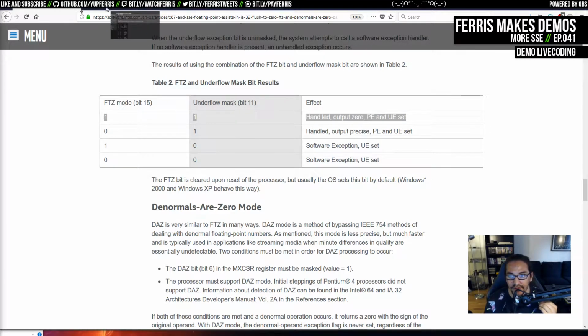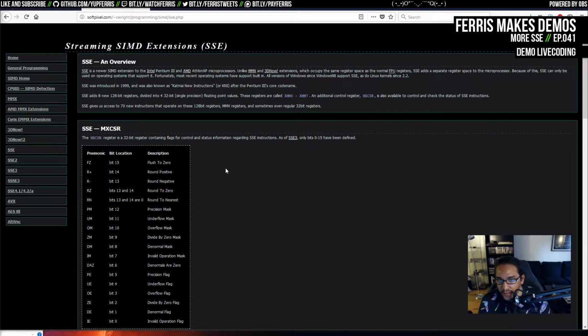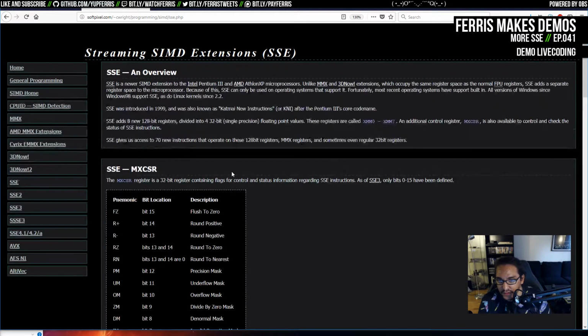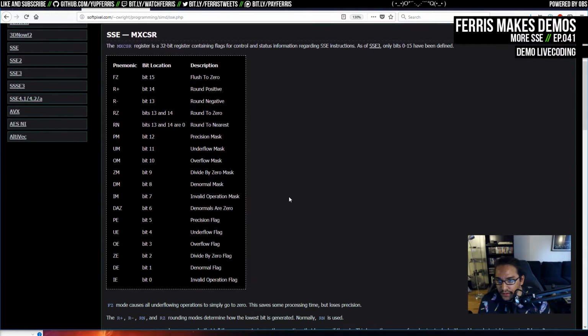Okay, so I just found a table of these bits as well. We need the MXCSR, which I think is the control register. But here we have bit 15 and bit 11. So those are the ones we need to set, and then bit 0. So that means they're 0 indexed. That's nice and easy.